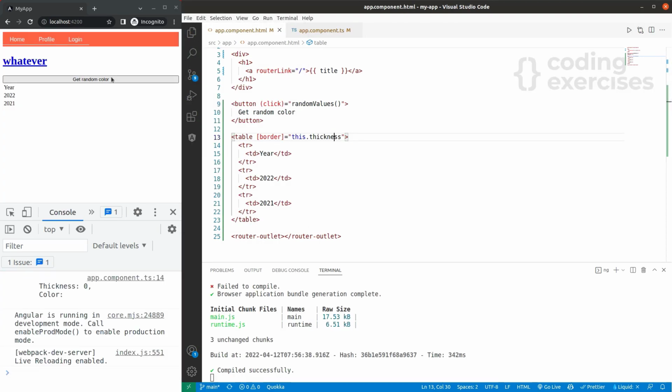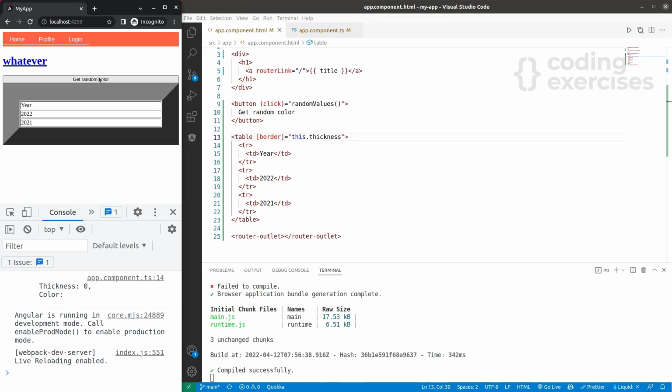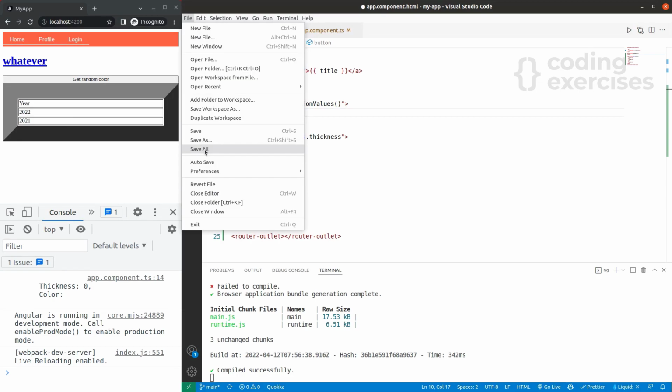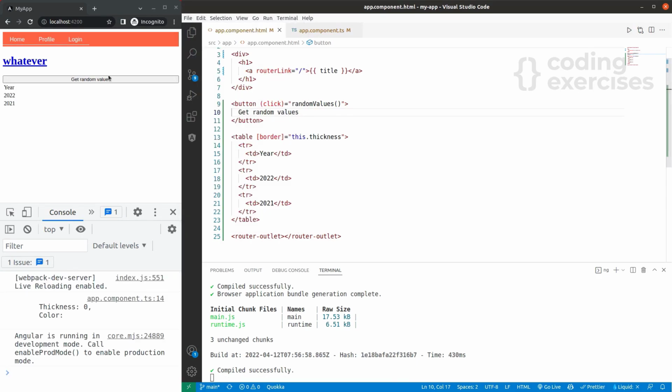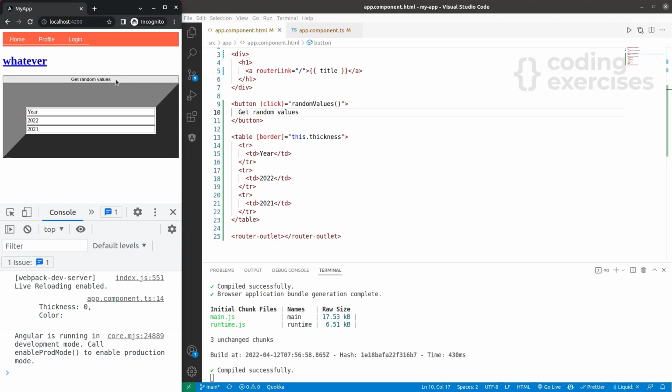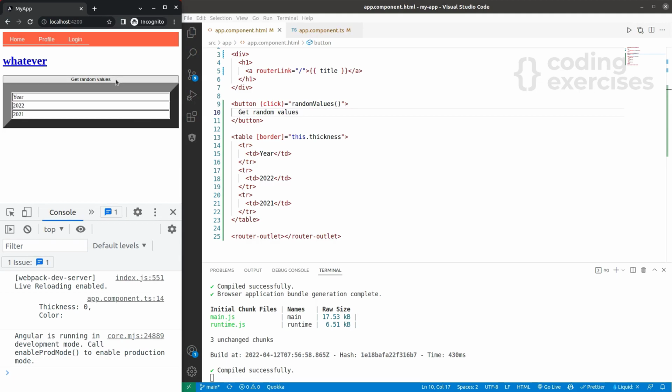And when I click on get random color, it's not working because obviously it's only giving me a random border. So I'm going to say get random values here to make it less confusing. So file save all, and now when I click get random values, currently I'm randomizing the border thickness, so that's good.